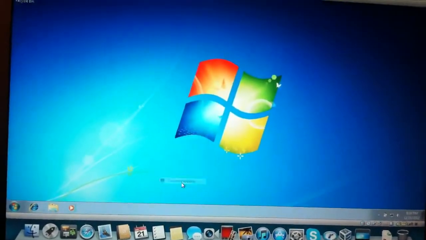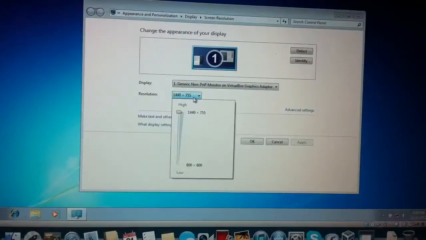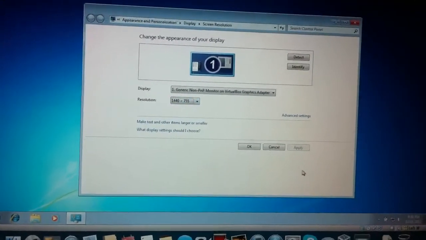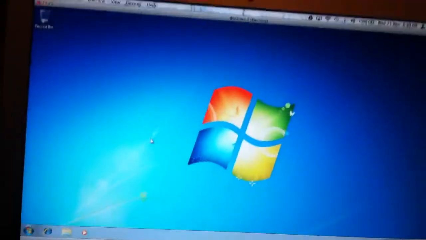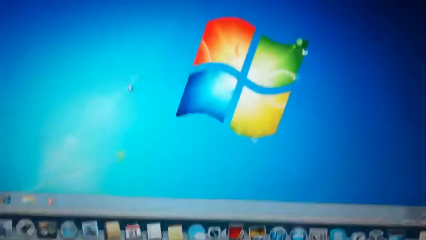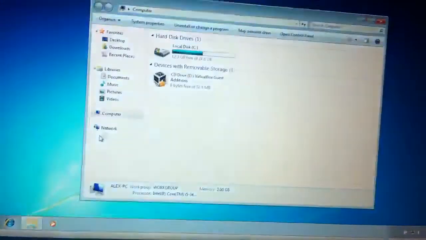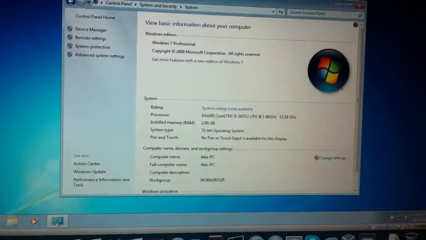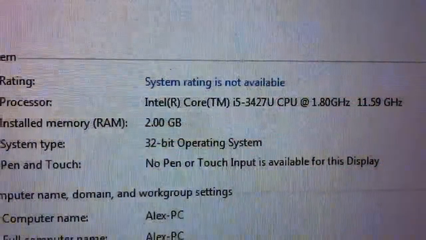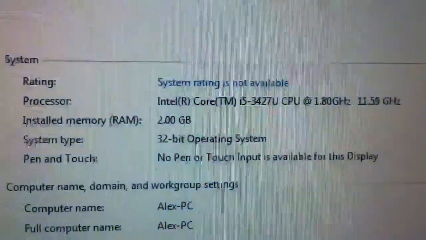So if we go into screen resolution, the resolution is 1440 by 755. So now that's up and running, you've basically got Windows 7. As I said, it will use both my processors and the amount of RAM that I gave to it, 2 gig of RAM and my i5.